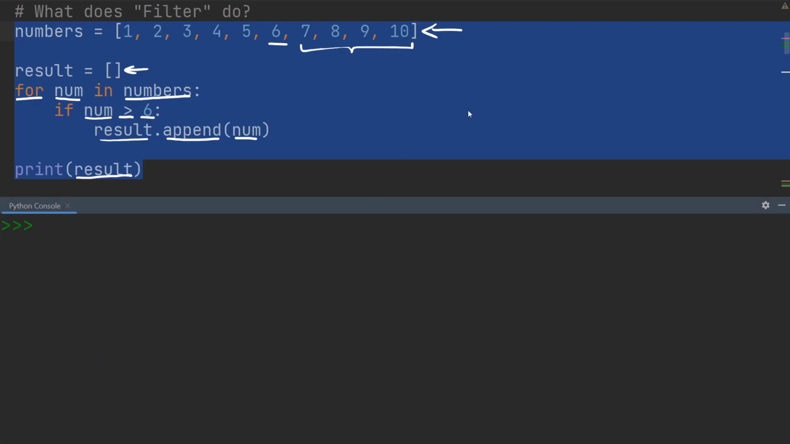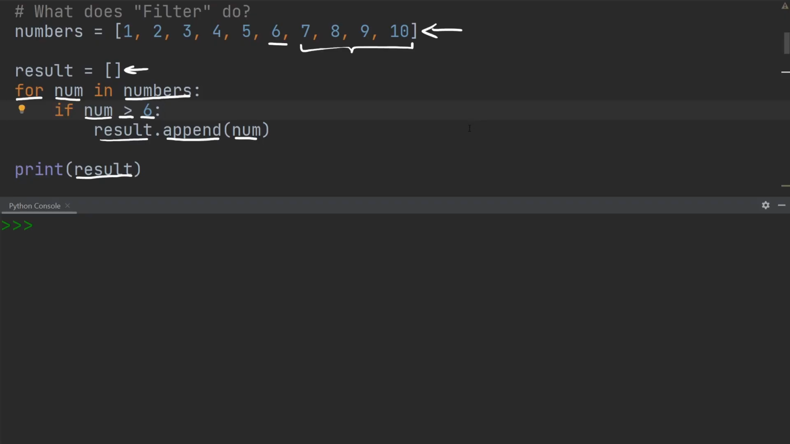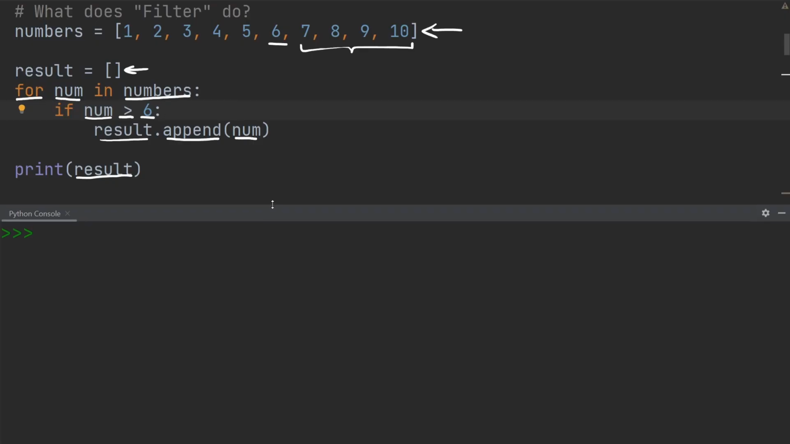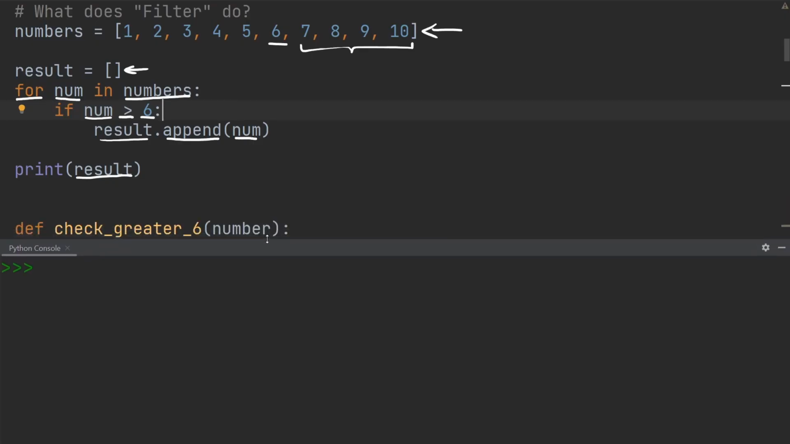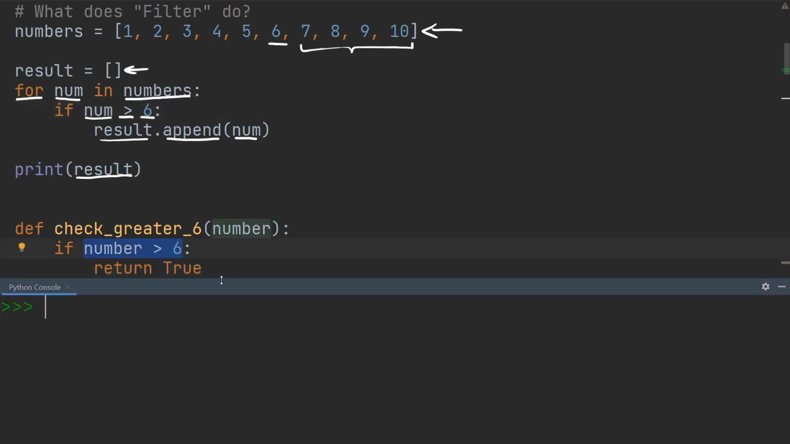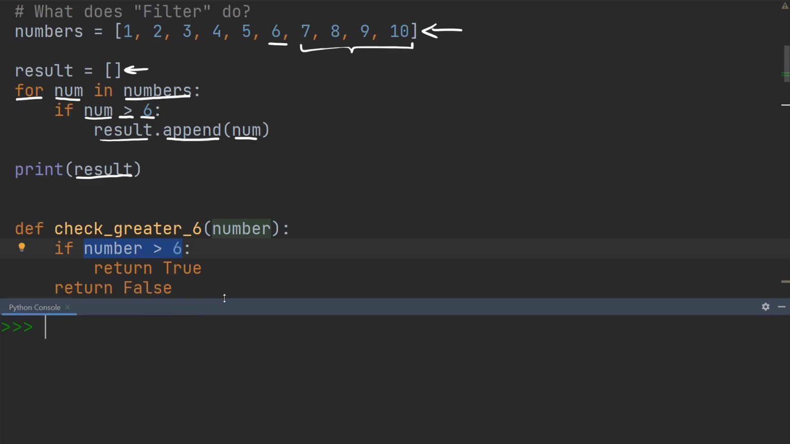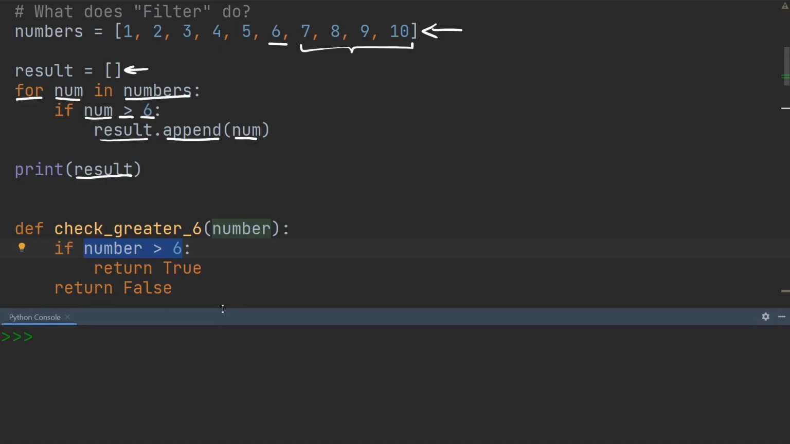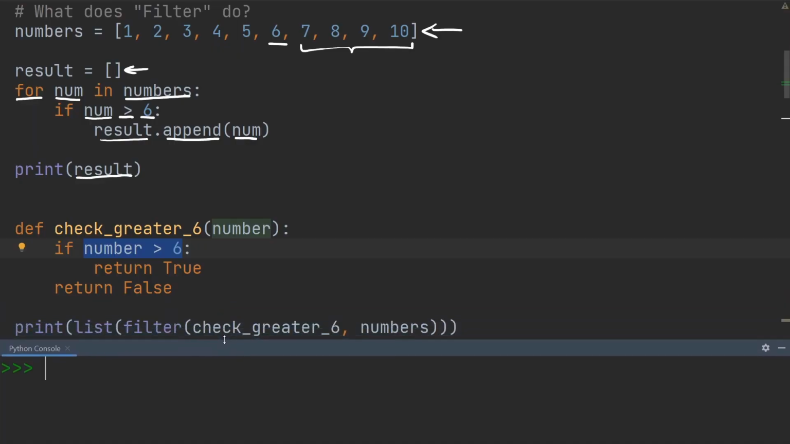But let's see how we could do exactly the same thing in a bit of a simpler way by using the filter function. So if we were to use filter, we would first need to define a function to input as an argument. So we're going to define the function check_greater_than_6. And this function is going to check if a number is greater than 6 and subsequently return True if the number is greater than 6. But if it isn't, it is going to return False. All right, so how do we do that with the filter function?